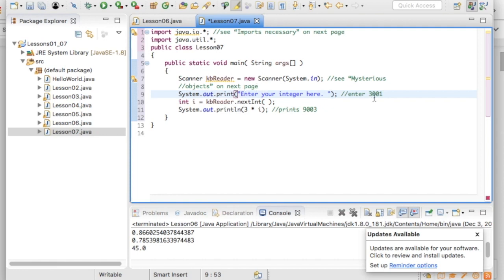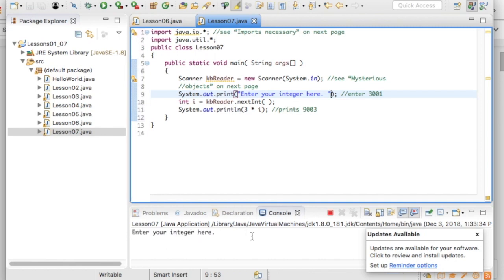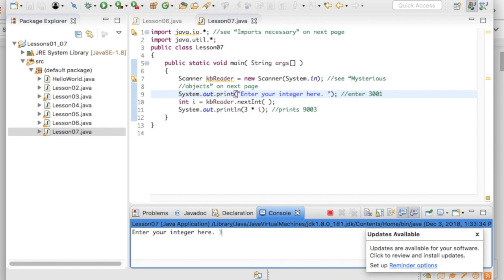So I'm going to run this. I'm going to put in 3001. It's going to multiply the number I put in times 3 and print it out. So let's see if it works the way it's supposed to. Notice the console now says enter your integer here. I have to click inside that window somewhere. I'll type in a number. It multiplied it by 3 and printed it to the screen. I could type something else. I could type something like 5 and it will multiply it by 3 and give 15.